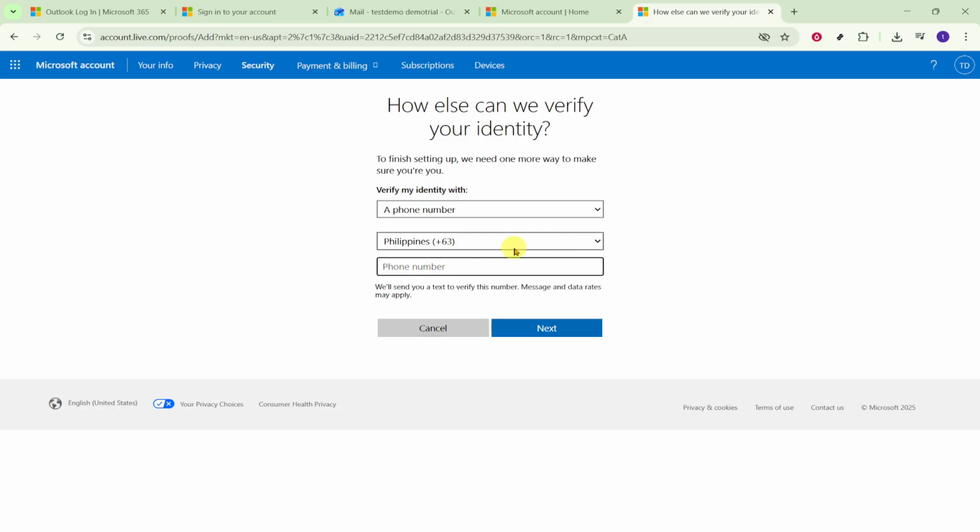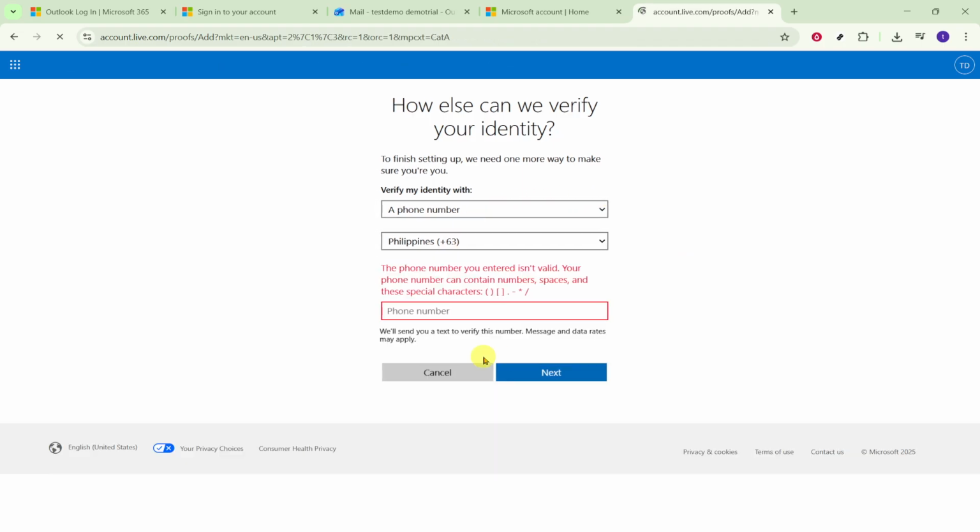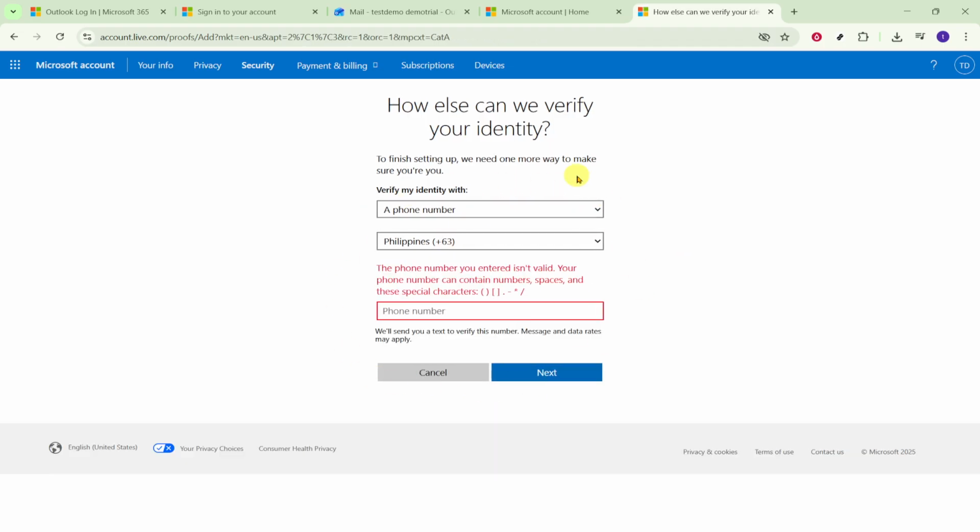Typically, Microsoft will send a code by text or call to the number you entered. Retrieve that code on your phone, enter it back on the website, and confirm. The system will update your security info and, in some cases, ask if you want to make this your primary verification method. Accept any confirmations to save your changes.